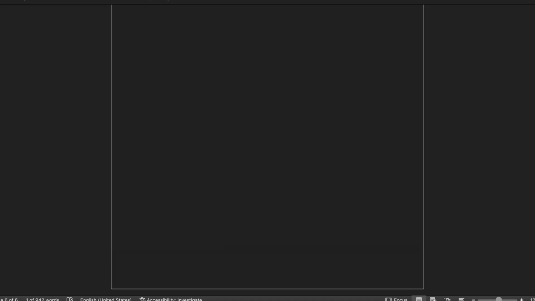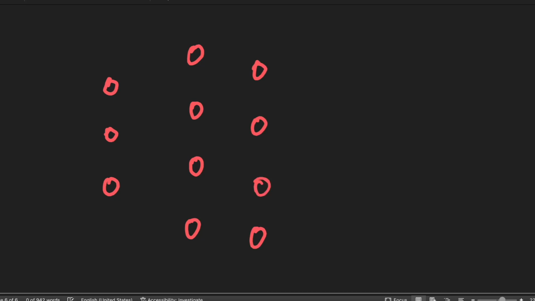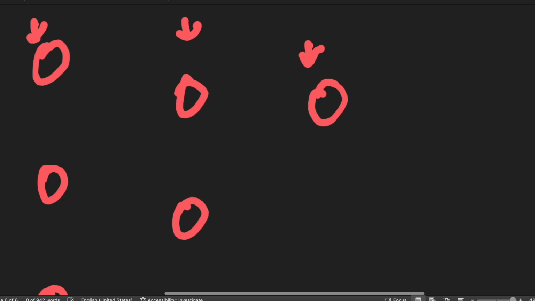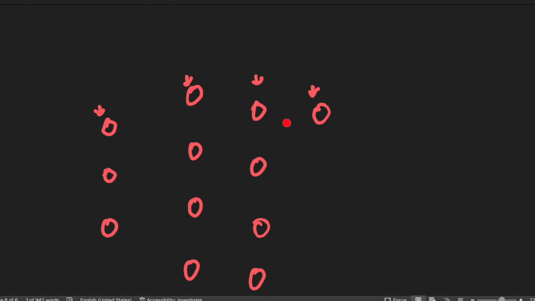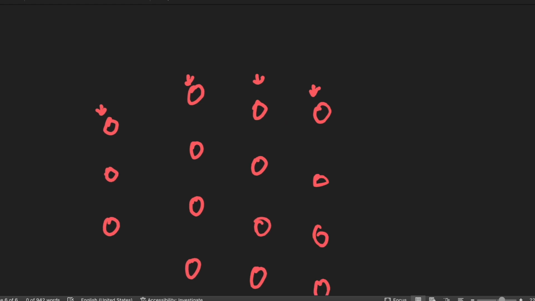So if I draw, consider this as an input layer, then we have an output layer, and one more hidden layer. So basically, this is our input layer. Then we have an intermediate layer, and then we have an output layer.